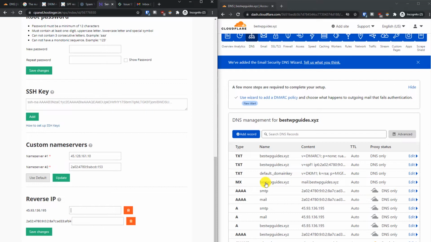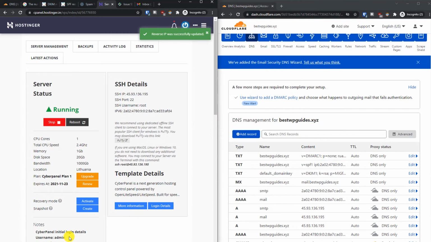So for this, we have created the MX record. This is the mail domain we are using. I will use mail.bestwpguides.xyz and this also here, and then click on save changes. So we are doing all this to make sure that our emails go to the user inbox, because if you don't follow the guidelines properly, then most likely all your emails will go to the spam folder.